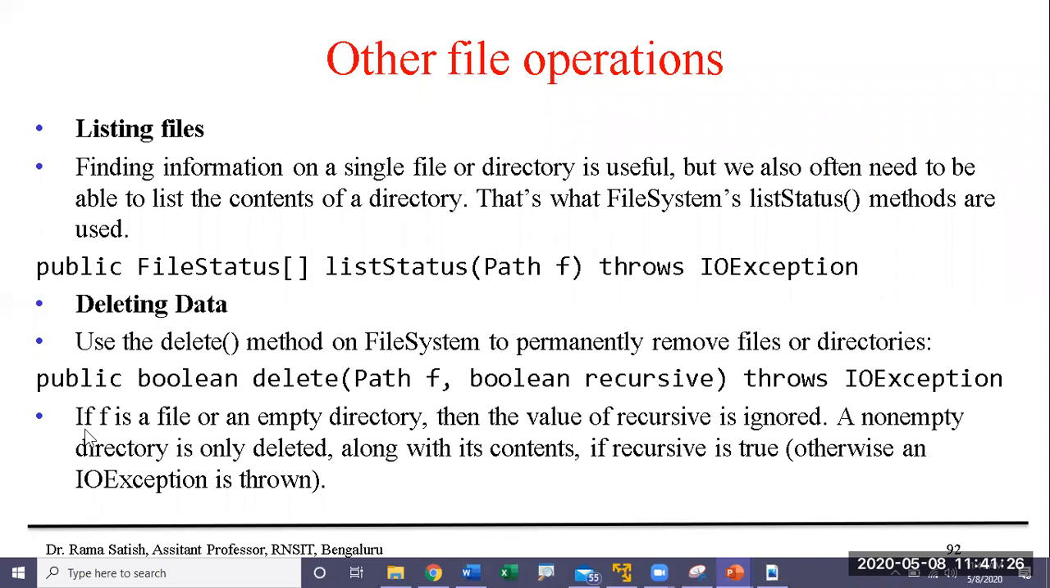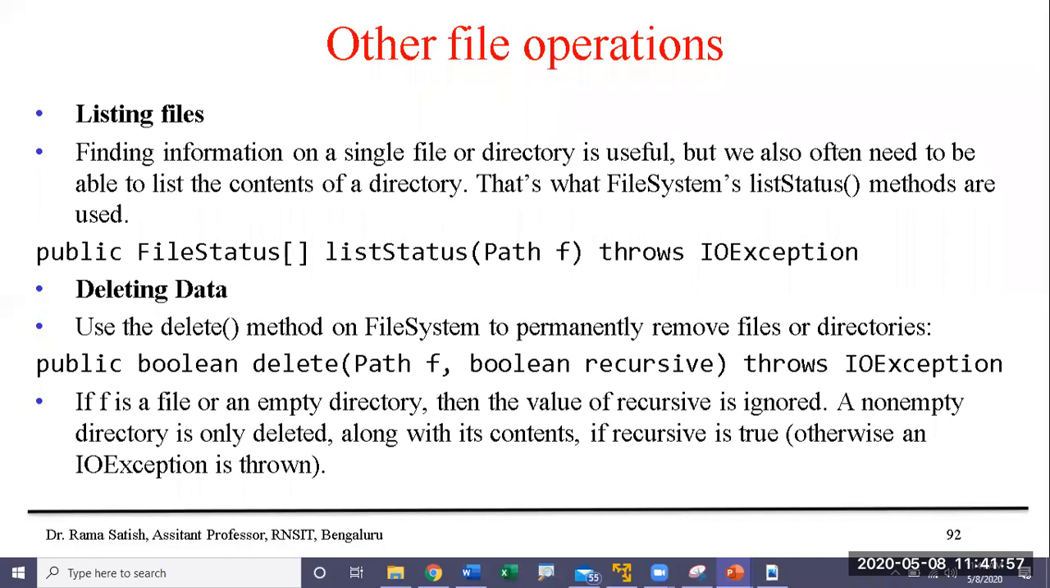The same thing is written here. You can see, if F is a file or an empty directory, then recursive is ignored. A non-empty directory is only deleted along with its contents if recursive is true. Otherwise, you will get an IO exception. So this is very common. These are two methods that are used in your program in order to handle files.